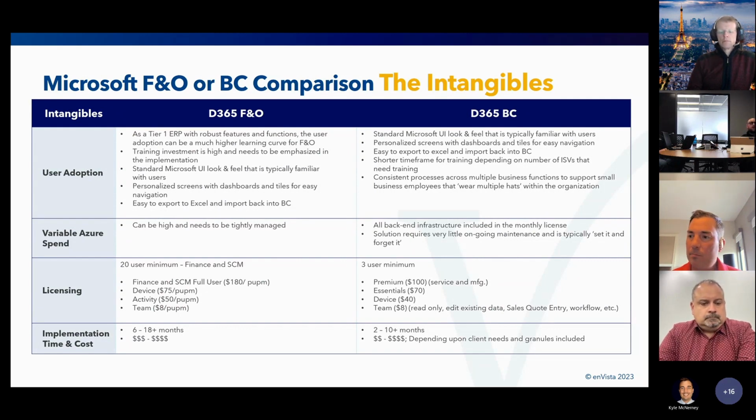Well, I think one thing to mention, Kyle, is what they did on the F&O side to try to make that easier, is they have the concept of task recorder, which allows the users to train based upon their processes and standard processes of the business, and it will show the users where to click and where to go through for all their different processes. So if you need to do a sales order, the task recorder will give the user an SOP on how to create a sales order. So it's one thing that Microsoft has done to try to combat the robustness and the learning curve of F&O.